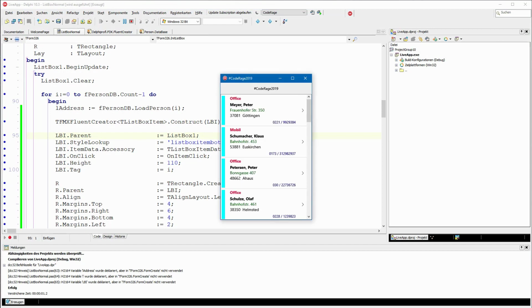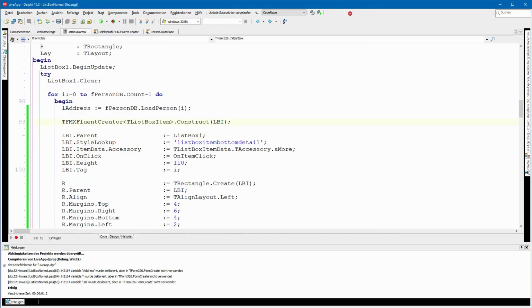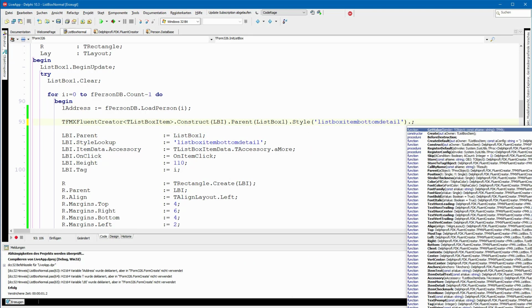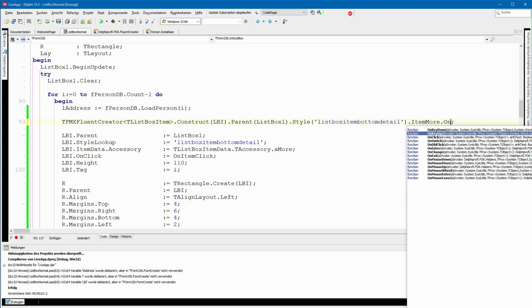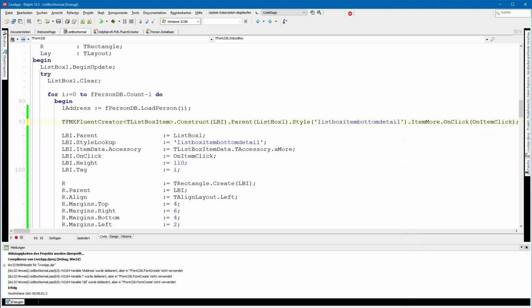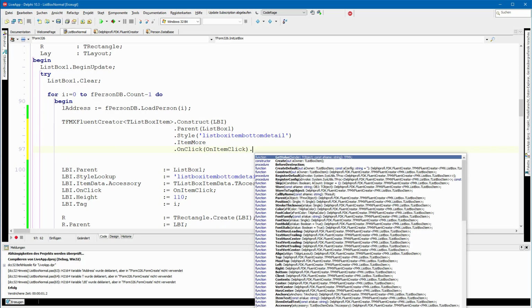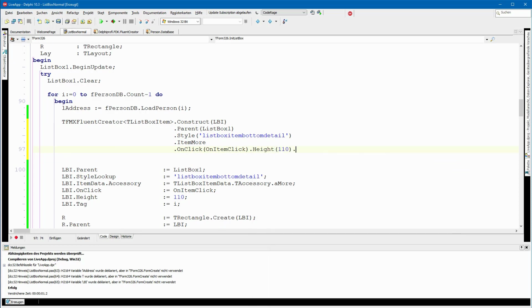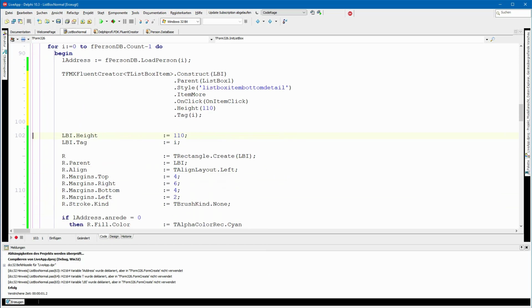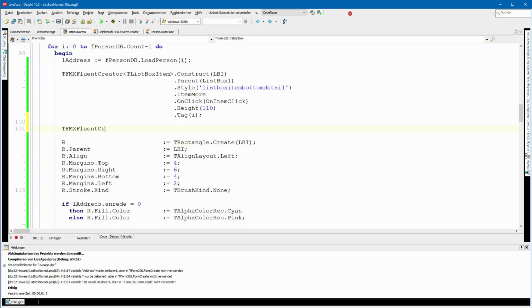and as you can see, it's still working. Now we start to add everything we need in one line without repeating listbox item again and again. I prefer to split the line so it is more readable. This little call to item more just sets TListBoxItemData.TAccessory.aMore. Now the same with the rectangle.